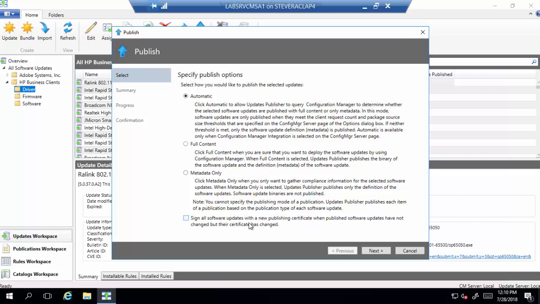Here's an option too. Sign all software updates with a new publishing certificate when published software updates have not changed, but the certificate has. Another way of saying this: like all certificates, the WSUS signing certificate will expire and need to be renewed. And so when that WSUS signing certificate is renewed, all of the content signed with the old version is now no longer valid, right? So we'll need to re-sign it. And so if you've just gone through renewing your WSUS signing cert, then having that option checked is a good idea to make sure that your content gets updated and signed appropriately, right? So these are your publication options.